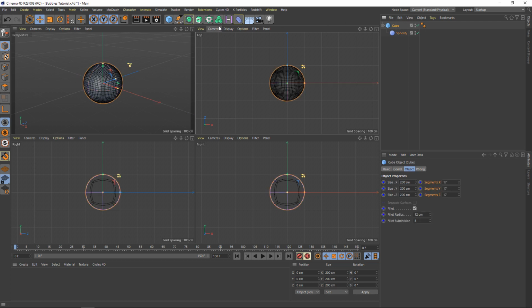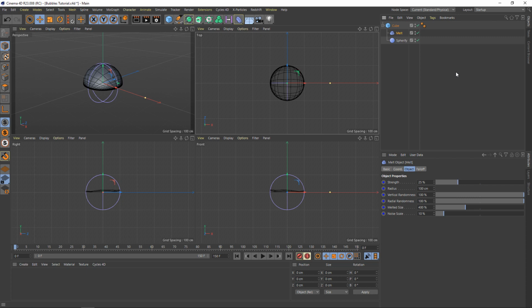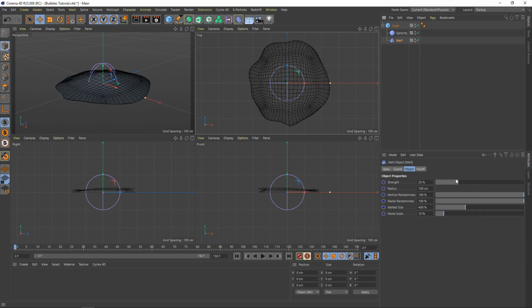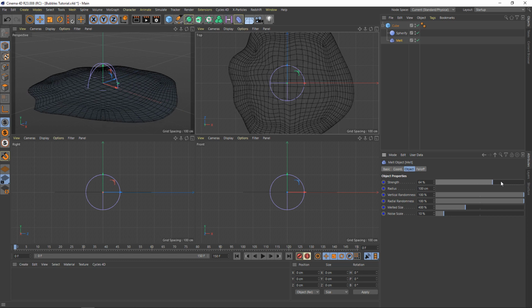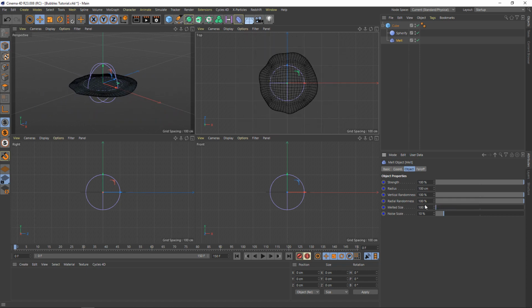Next, I will put a melt deformer in there, and I'll put that underneath Spherify, and let's see what it looks like at full strength. Well, that's way too big. I want it to stay around the same size, so I will change the melted size down to 100%.